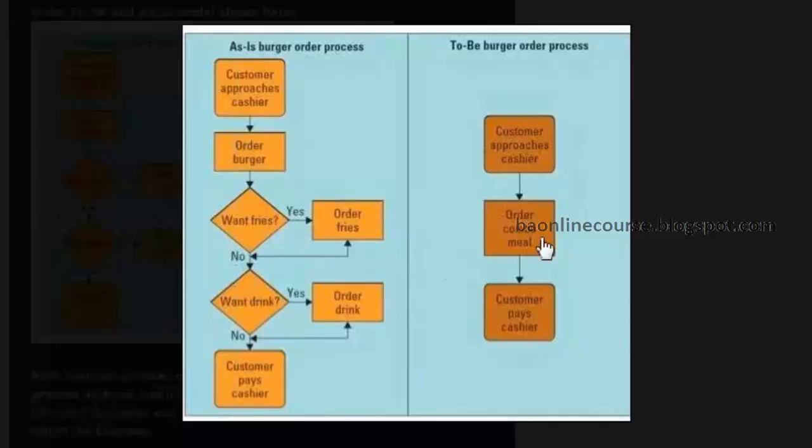You will see that most of the customers order burger, fries, and then drinks. So rather than have these three steps, you say, okay, now let me come up with a combo meal. Then combine everything. It will make my process easier. It will be done much faster, right? So you picked up a process and made it more efficient, all right?